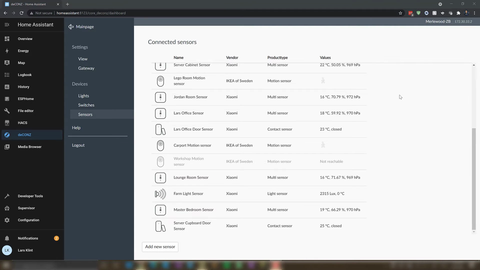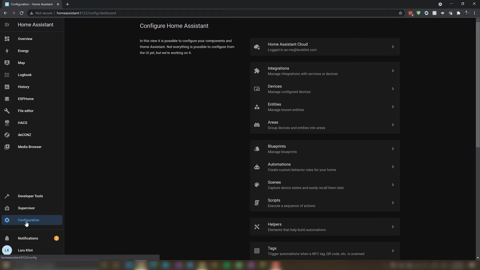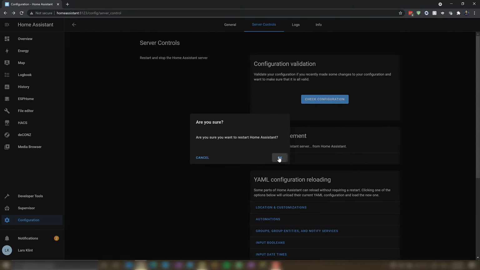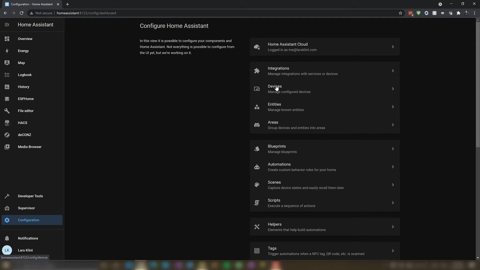Let's just go back into sensors here. And now there's a lux value, 2315. It just changed there to 1658. So that's how much light is outside. I'm just going to restart Home Assistant so that we can get the value of that sensor into Home Assistant. So once it's registered in deCONZ, I'll restart Home Assistant and it imports anything that's new from deCONZ.